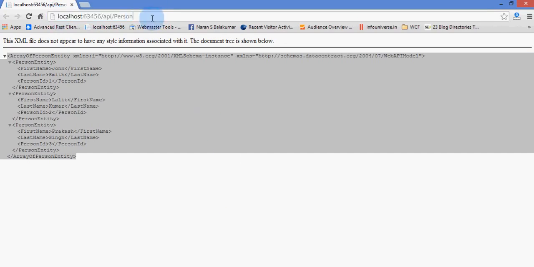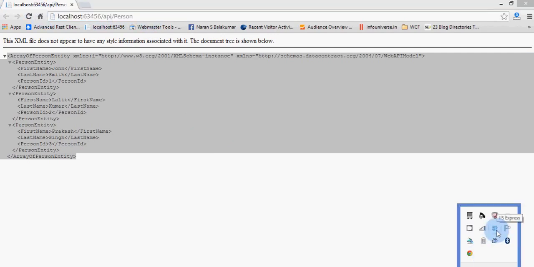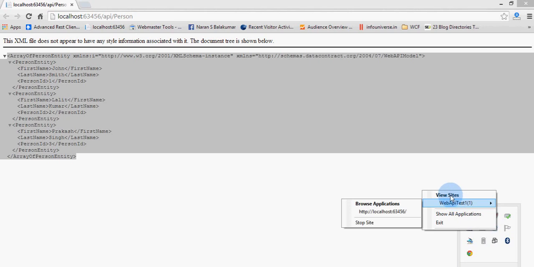We saw how a URL gets generated when we host it in IIS. Now here you can see this is my IIS Express running, and if I right click on it, I can see all the websites which are hosted in IIS Express. So my web API is one of them. So this way we can host our ASP.NET web APIs in IIS as well as IIS Express.